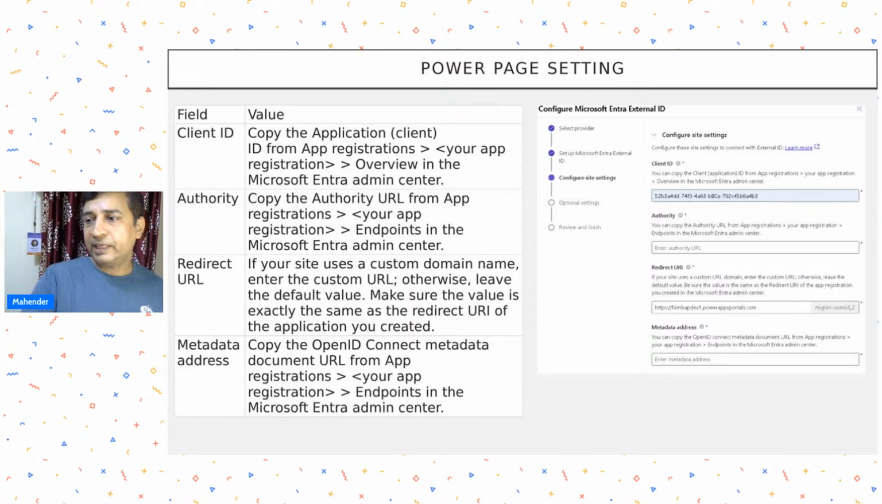And once this admin center user flow and app registration is completed, we need to take these details. As I said, when you set up the app, you will get a client ID, right? And that client ID you need to bring and paste here. Similarly, we have other options like authority, redirection URI, and metadata address. These you need to bring from the admin center and update here.